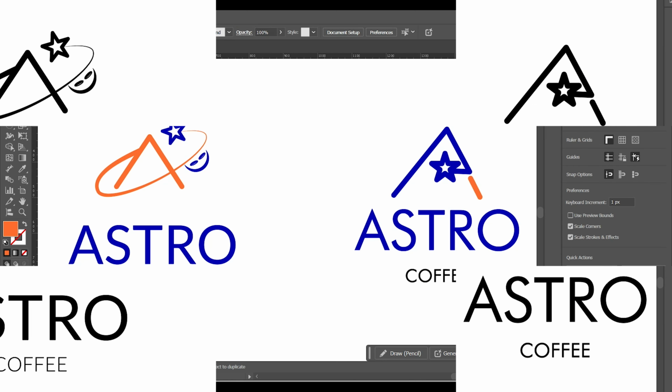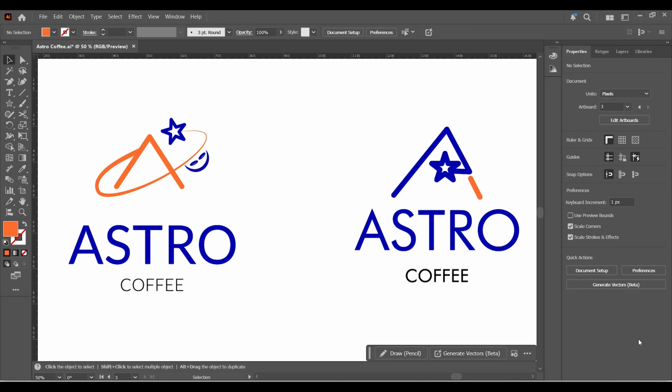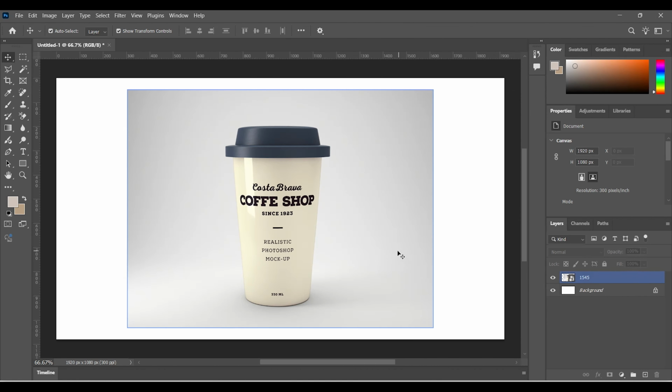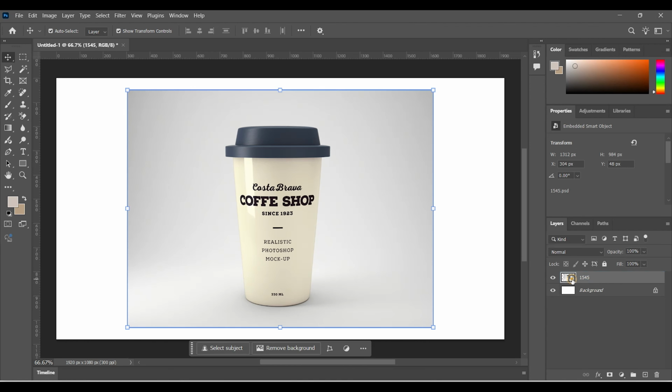Now we will be using orange and blue color, which is a contrast between warm and cool, and it grabs attention. Here we will be using a coffee mug or bottle mock-up, which is downloaded from Freepik.